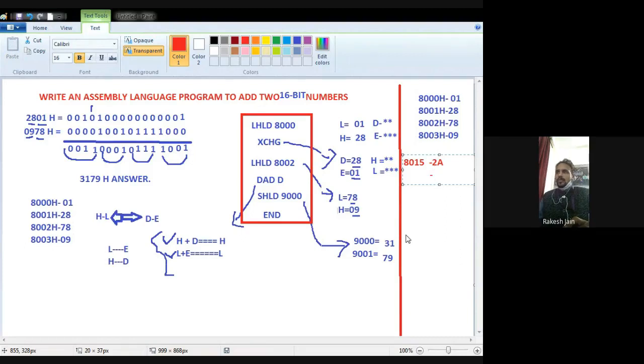Then at the next memory location, 8016, you should write down the address of LHLD, and the address is 8000. So first you write 00, then at the next memory location you write 80. Then at the next memory location you write the exchange instruction. The hex code of exchange is EB, so you write EB. The next memory locations can easily be generated by the simulator automatically: 8015, then 16, then 17, then 18, and so on.